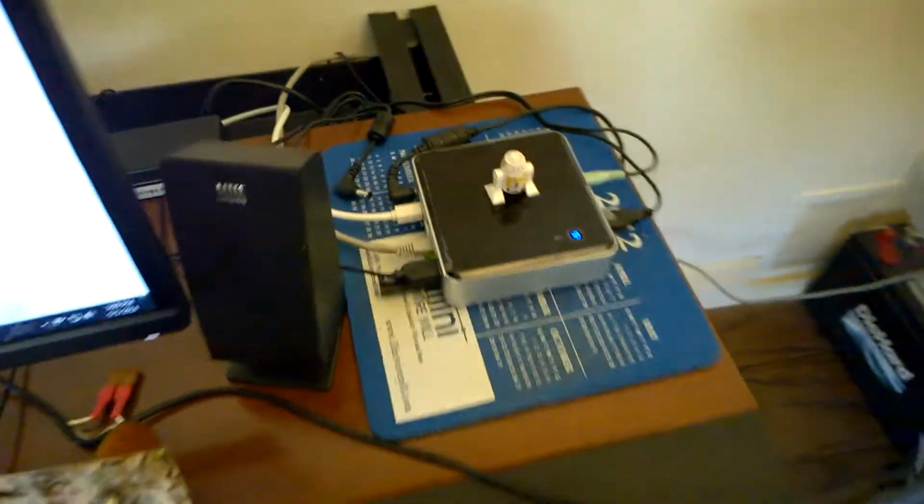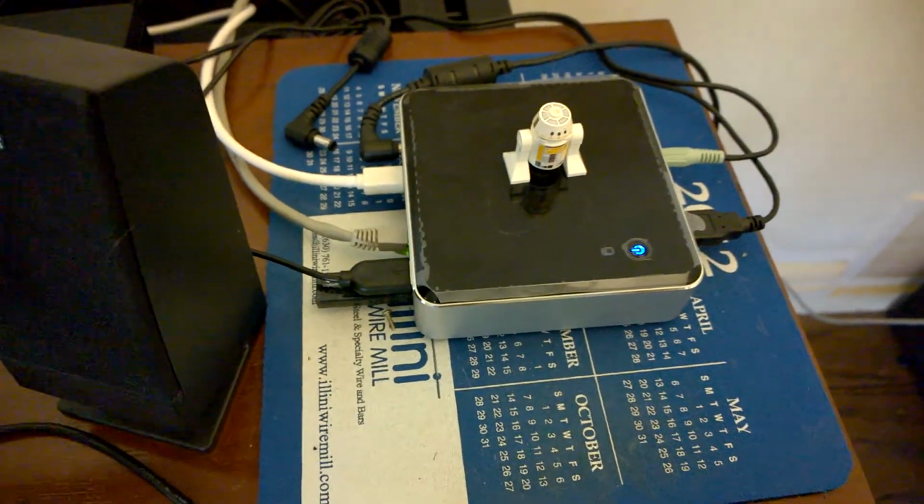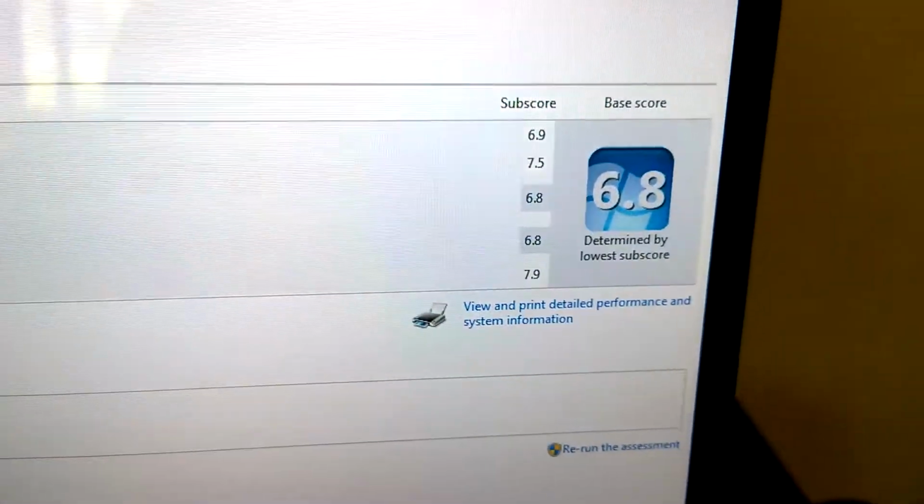The NUC though is extremely efficient. It only uses 5 watts, 7 watts, something like that, just idling around. And you can see with my Windows experience score, it's a 6.8. Let me turn my monitor back on. It's a 6.8, so it's no slouch. It's actually a pretty fast computer.